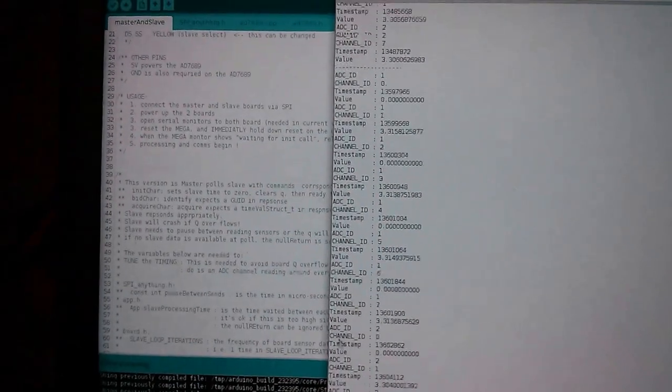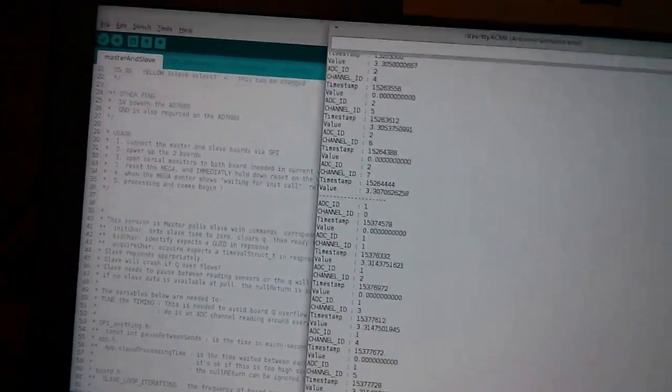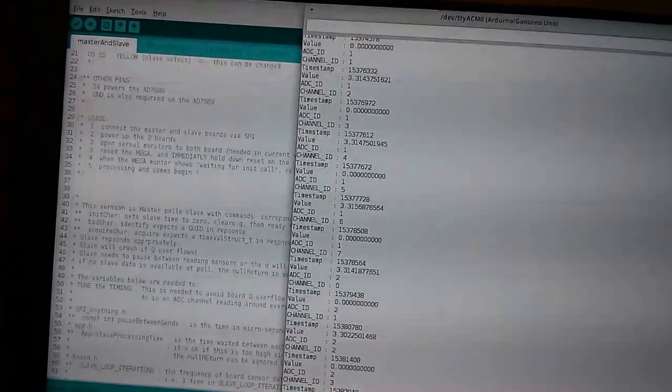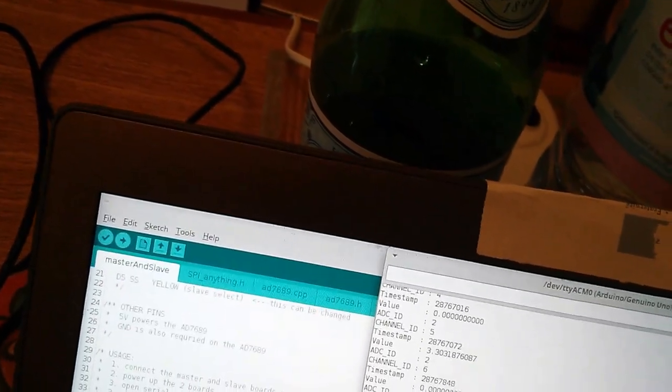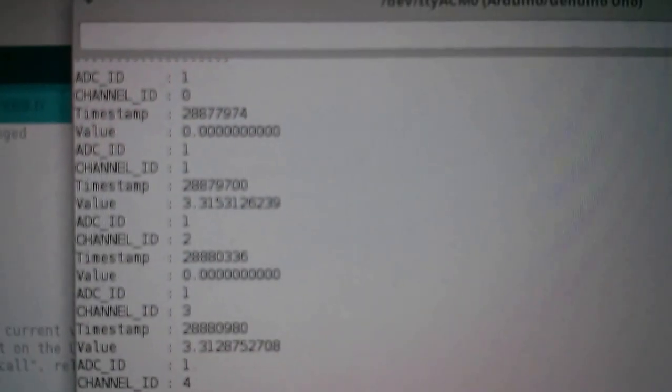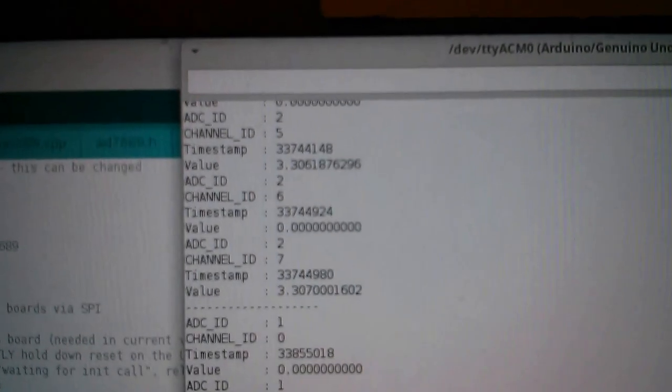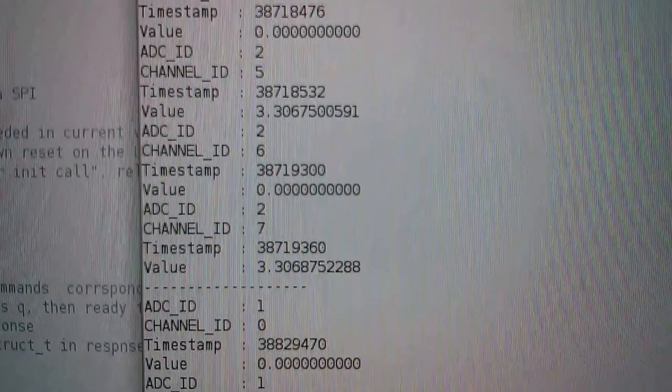And if we stop the scrolling, we can examine some of the results. So here we see, there we go. Let's go up a little bit more. Here we see the results. We get the timestamps and the values.